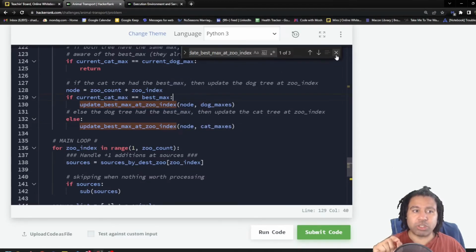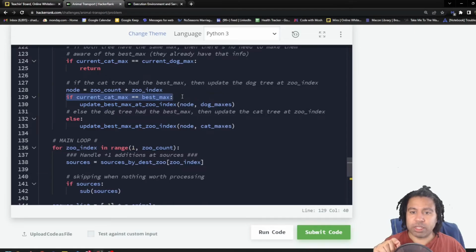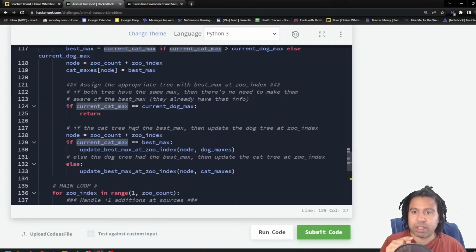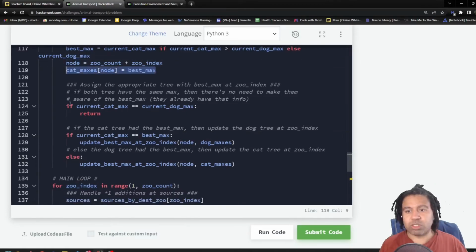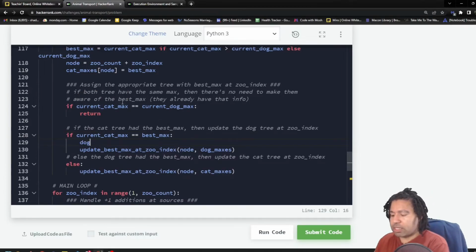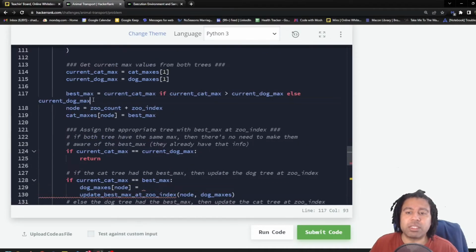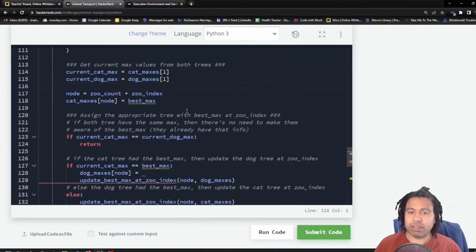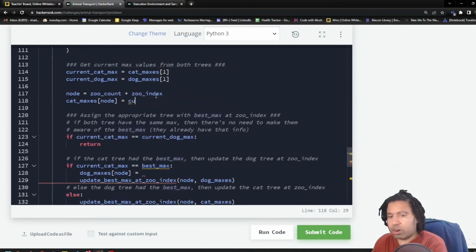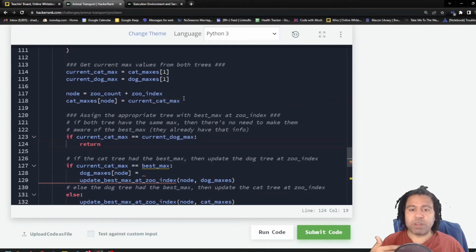So now we need to actually do that for this, because this is when the cat is the max. I see now that this is a little redundant, because this is the same thing as up here, right? So let's remove this. If the two values are the same, then we just return, we're done. We've updated our source of truth. If the cat is the best, then we need to tell the dog about it. And so now the dog maxes at that node need to be the... oh, actually, you don't even need that, right? Because this best max is unnecessary; if I remove that, I just set this to the current cat max. So we've updated our source of truth.